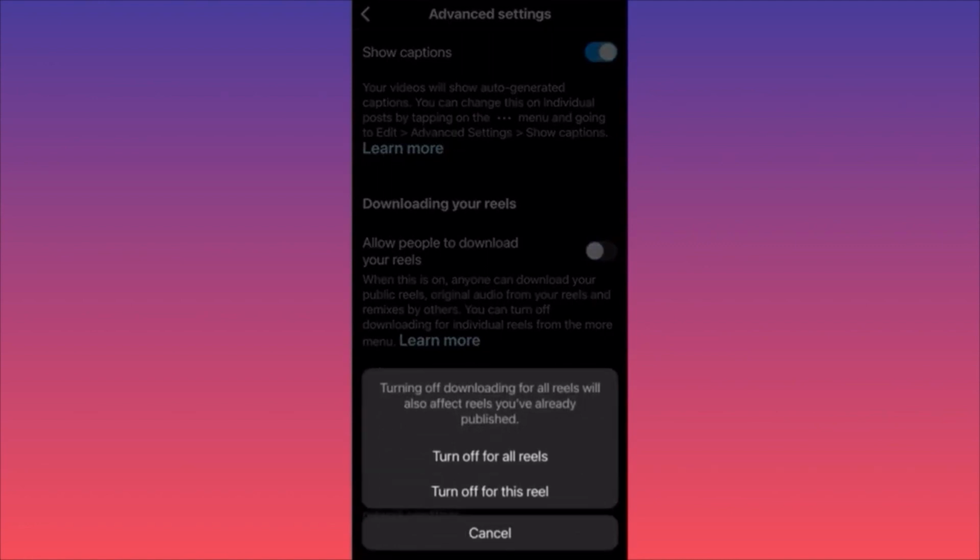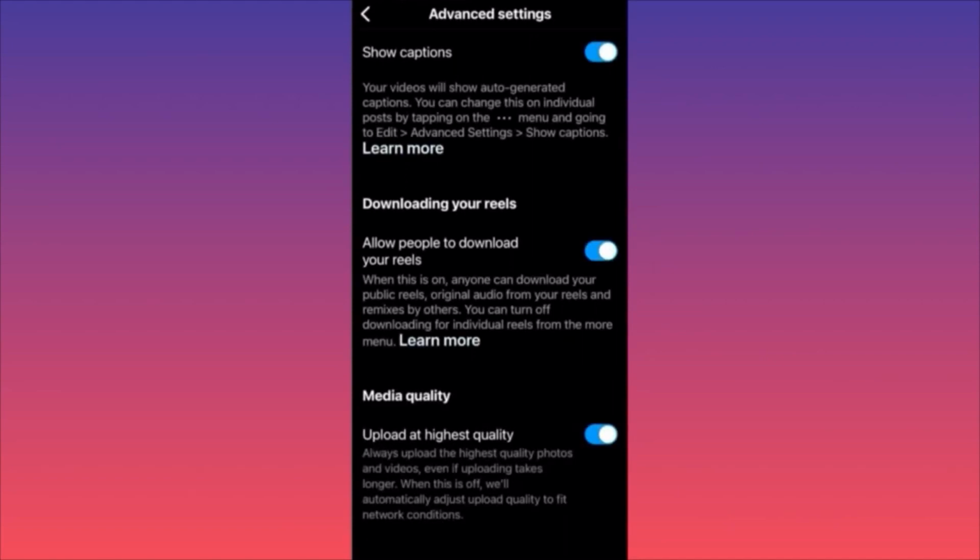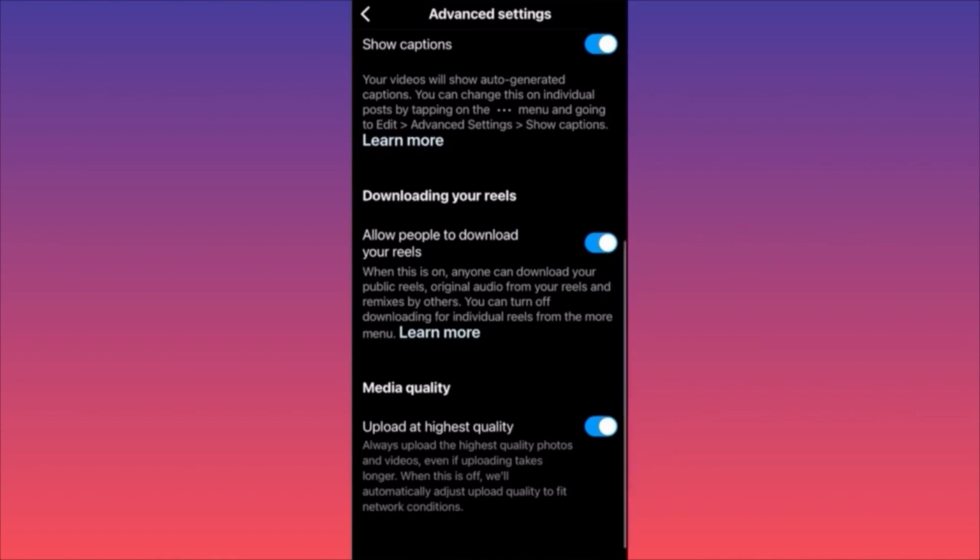Toggle this off, and you get a notification from reels that it will affect the reels that you already published. This means that if you already created some reels, this will be a general setting that will impact every piece of content. It will not start from now towards the future, but it will go back to the past, to the first video or reel that you created.